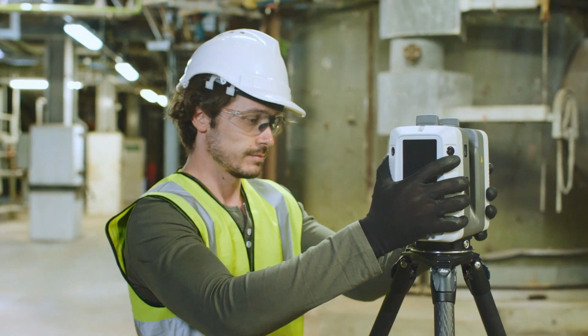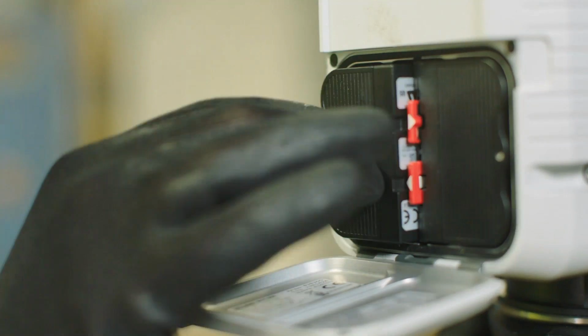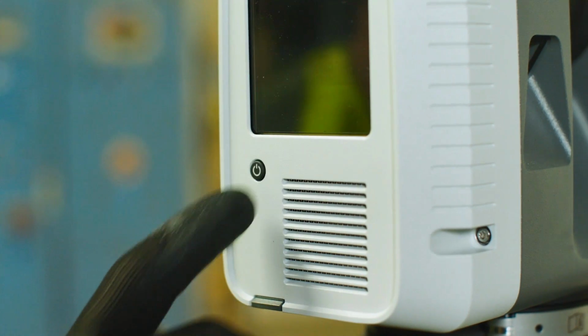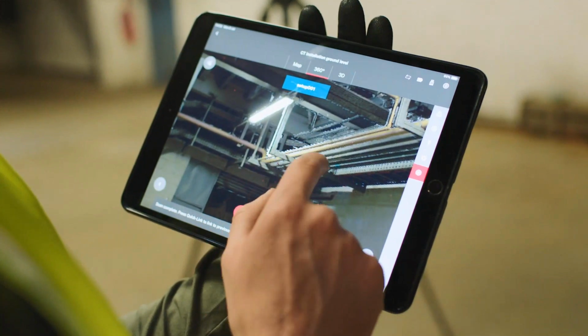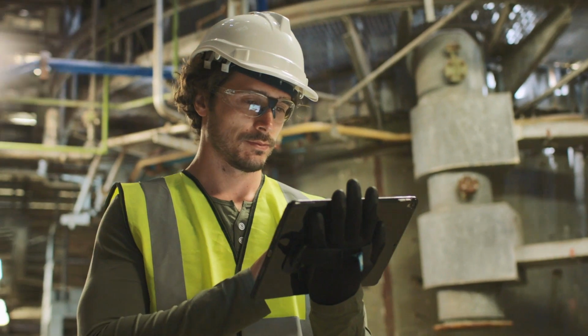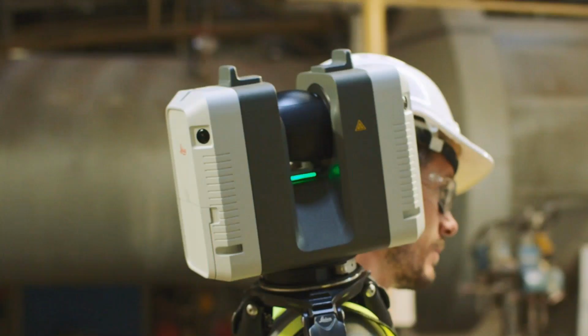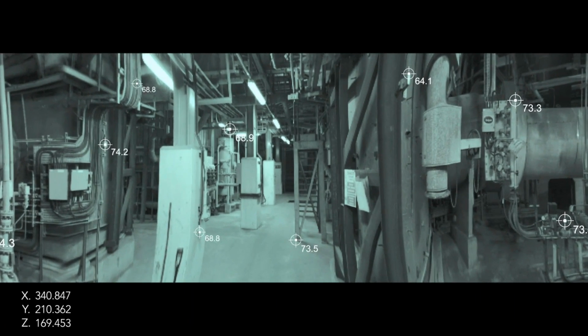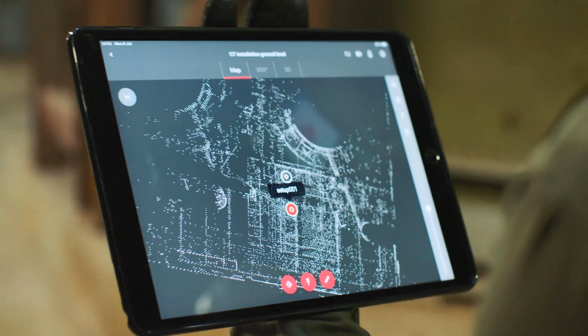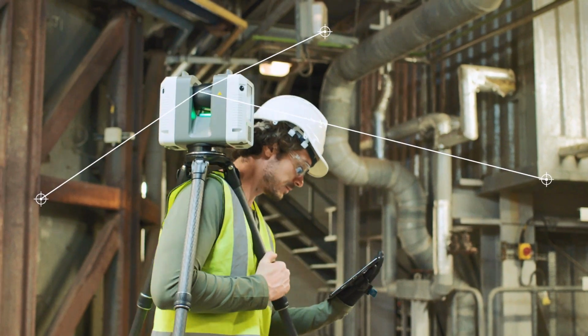The Leica RTC 360 laser scanner goes everywhere with me and gives me everything I need. At the touch of a button, it captures rich detail in an interactive 3D environment of imagery and measurement points. The RTC 360 works with me, following where I go and tracking in real time so that scans can be automatically registered on site.